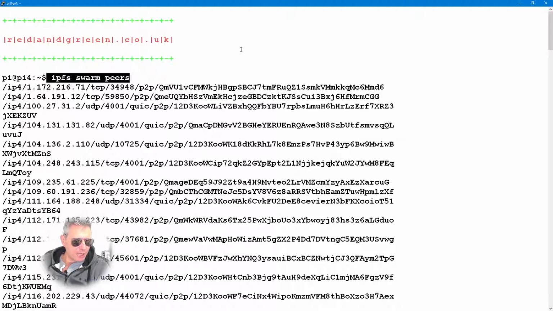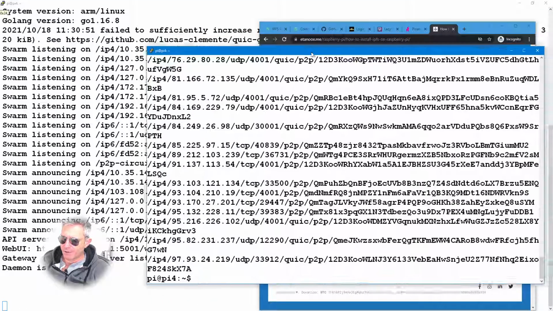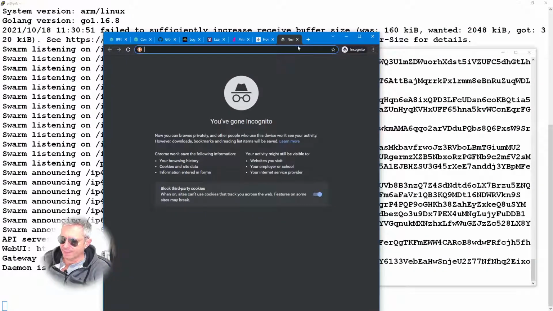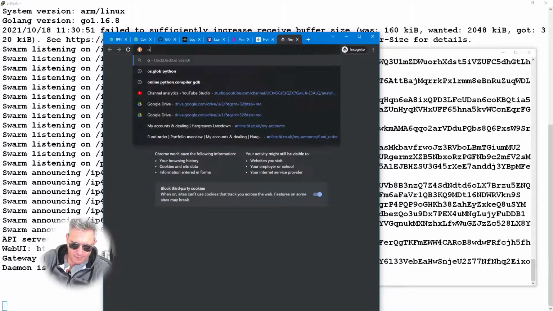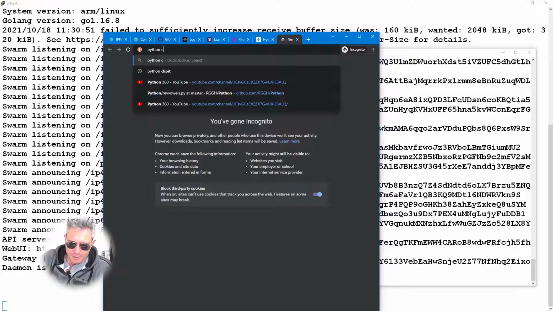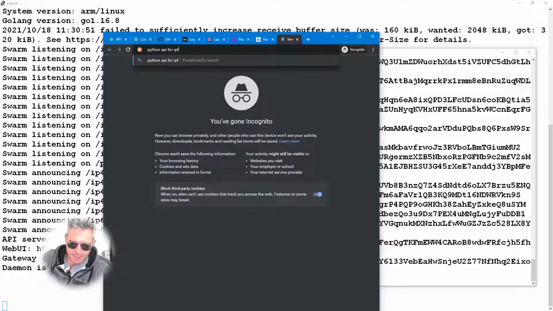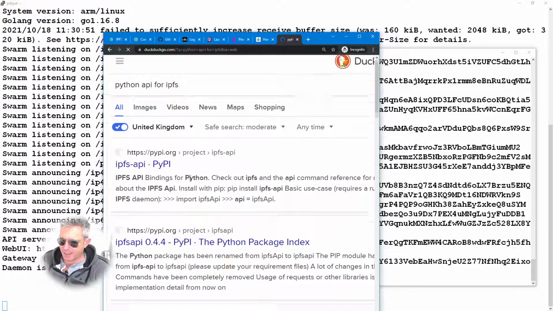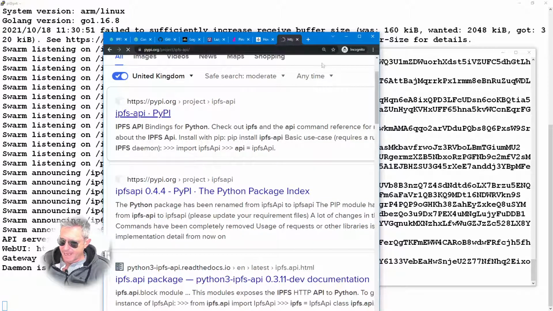In the next video, we'll look at how we can transfer files to IPFS using Python. Actually, before we ride off into the sunset, let's just see what that will entail. Python API for IPFS. Well, before we go, I might just try a little bit of command line test on this.